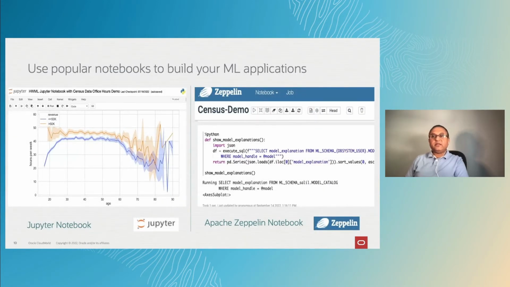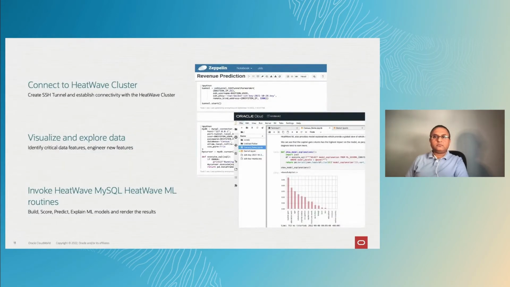Jupyter and Apache Zeppelin are two popular notebook environments. You can use them with MySQL HeatWave. While using a notebook environment with MySQL HeatWave, the user can use Python and connect to HeatWave. The user can visualize and explore data and determine model features. The user can invoke routines to train a model, infer, score, and explain from within the notebook.